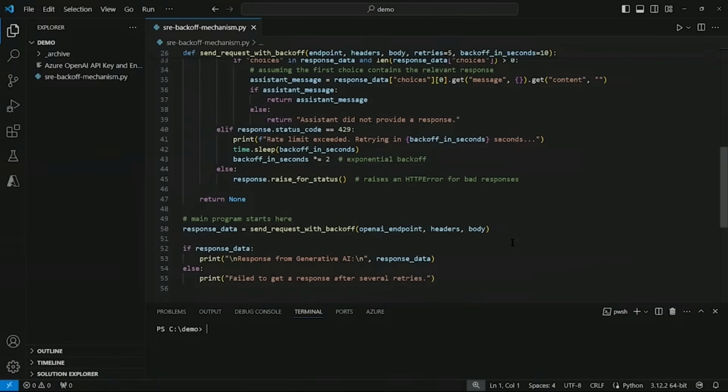Okay, on line 50, this is where we call the send_request_with_backoff function, passing the OpenAI endpoint, headers, and the body. Now, if there is response data, then we print it out, and that's on line 53. Otherwise, we print out a message, failed to get a response after several retries.